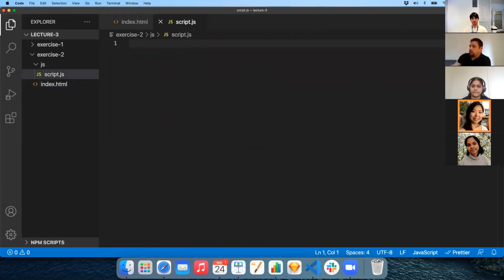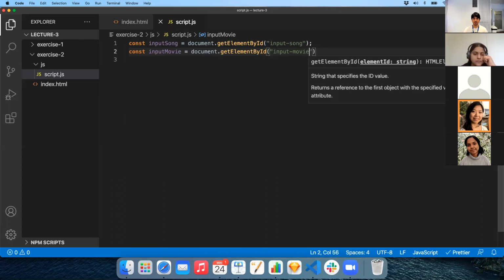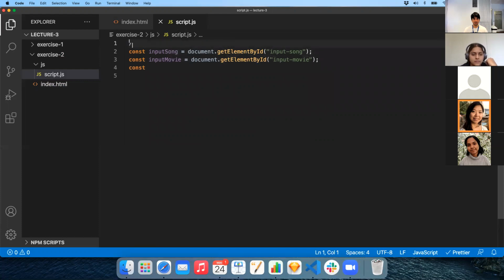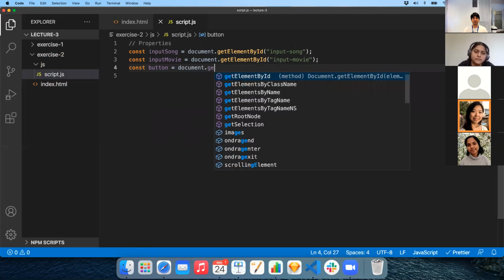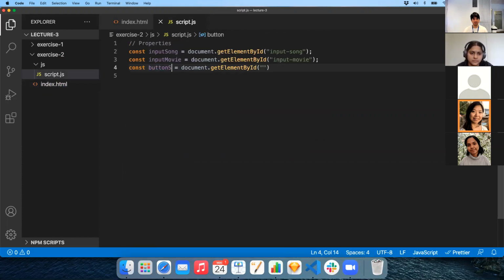So we know that the first step is to find my elements, my HTML tags, to convert them into JavaScript nodes. So the first one will be input song equal document get element by ID input song. Perfect. The second one is input movie, document dot get element by ID input movie. And the third and last one of the properties, sorry, let me call this properties. My last one is the button. I will just call it button in this example because we are literally only using one button here. So document get element by ID. I think it was called button submit, button save. Okay, I will call it button save just to be organized. I don't want to say be organized and then be disorganized myself.